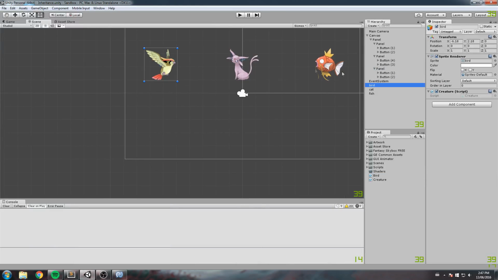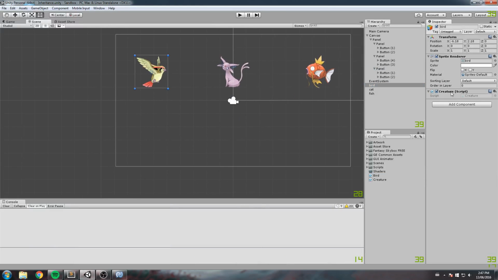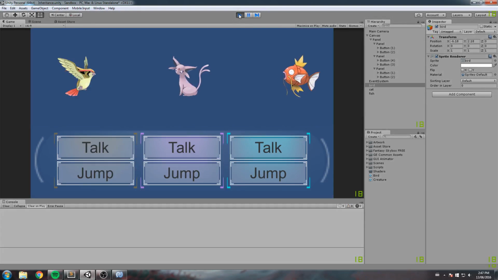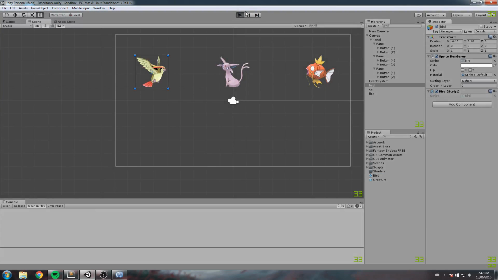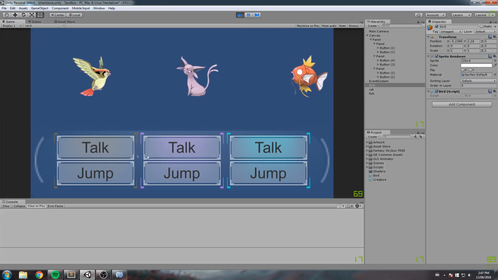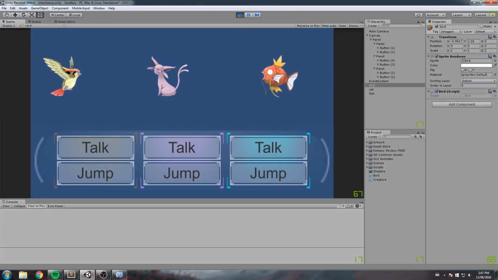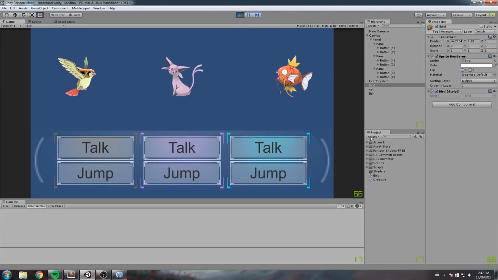So back on my bird, you see this creature script over here? We're going to get rid of it completely, so it's gone. Now if I press play, this thing doesn't really do anything anymore. Let's drag and drop the bird on top of it and press play. It actually assumes the same exact thing we had in the creature script.